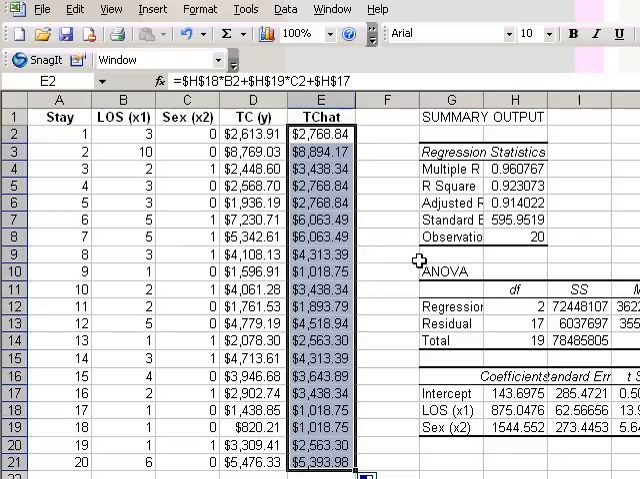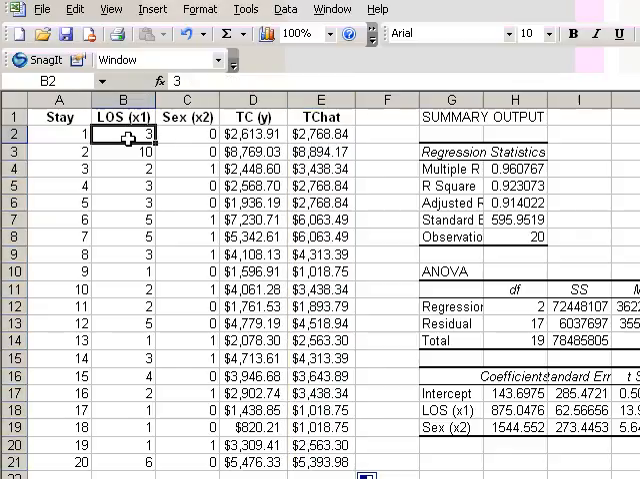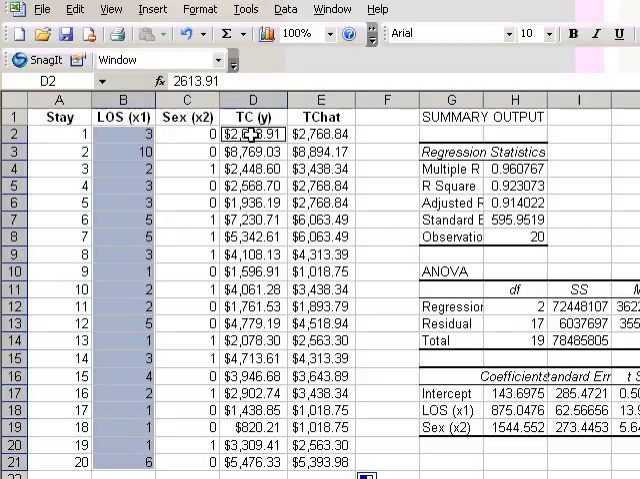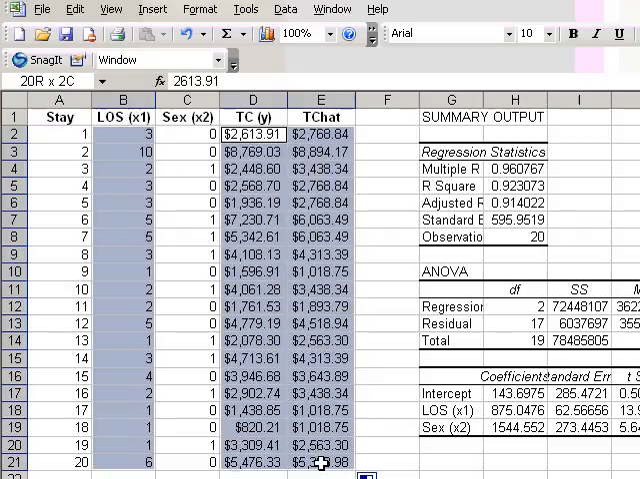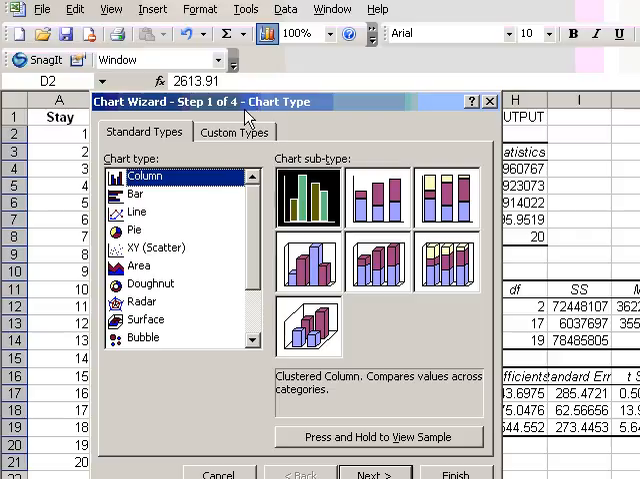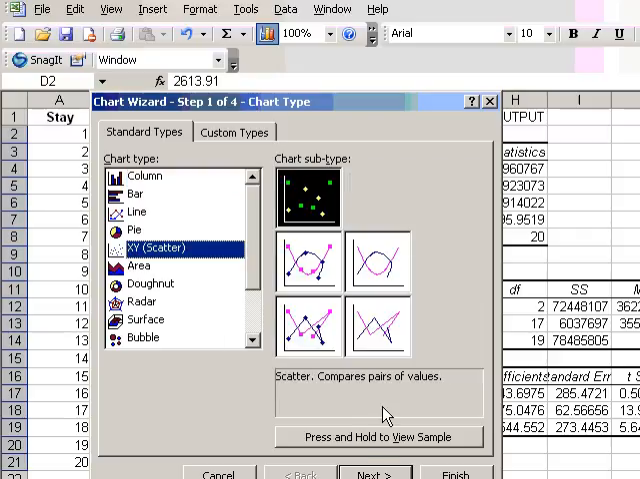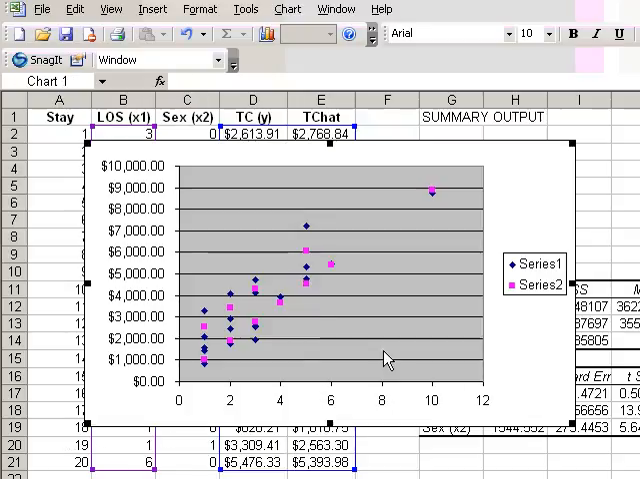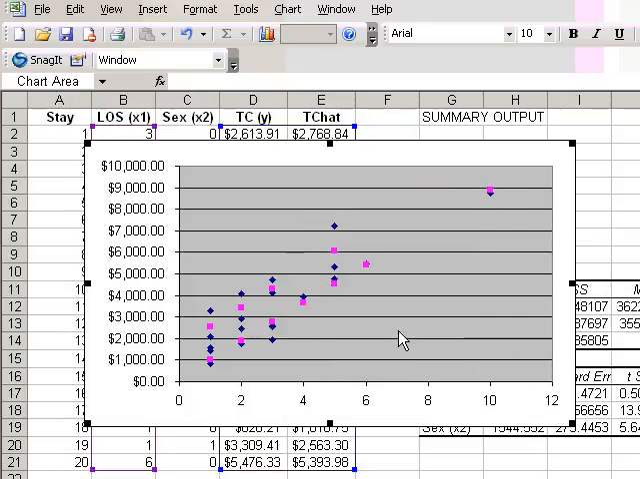Now let's create a graph that will show how the dummy variable sex influences the result of this analysis. First I'm going to highlight length of stay, then I'm going to hold down Control and highlight both total charges and the predicted value of total charges. Now I'm going to go to the chart wizard and select the XY chart and finish. Here's the chart I've created. I'm going to get rid of some of this stuff.